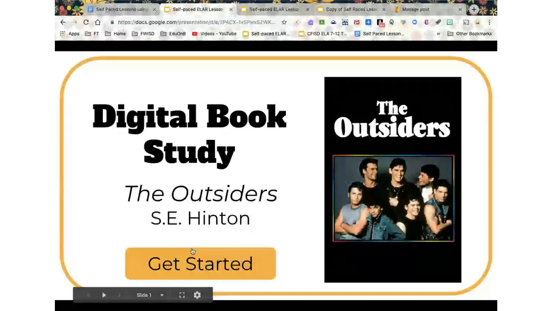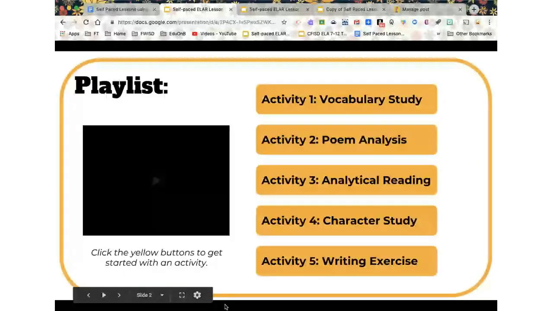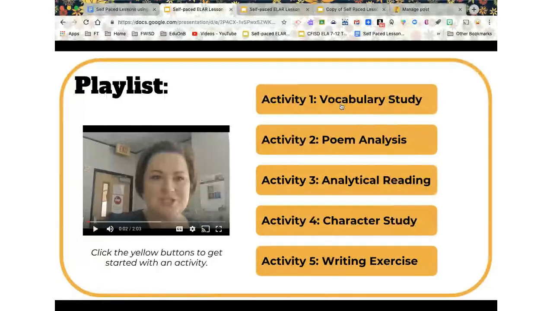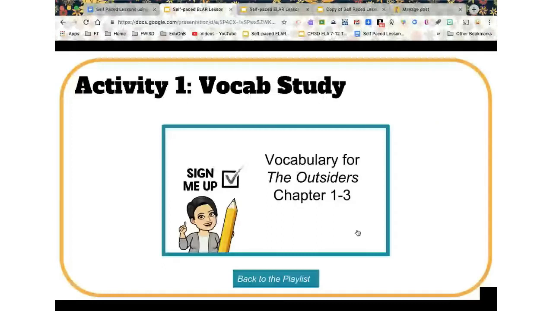If I'm a student looking at this slide deck, I'm going to go ahead and click Get Started. Let me show you that one more time. So here I am, and when I click Get Started, you'll see that I'm taken to a menu. I see Jessica on the screen here. She's my teacher in this scenario, and she's giving me instructions and talking to me right here from this slide, telling me how to proceed in this activity. So let's say I want to now move on and do activity 1 for my vocabulary study.